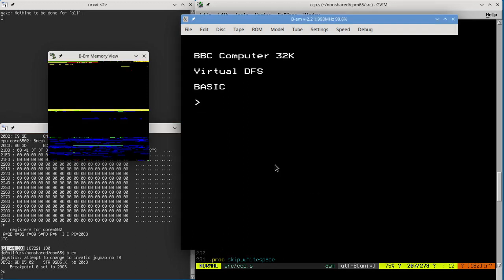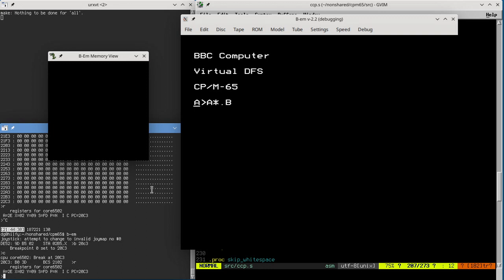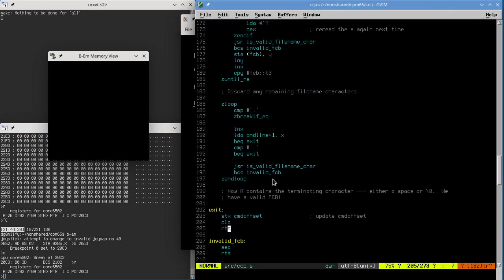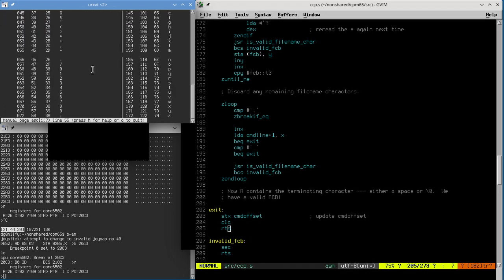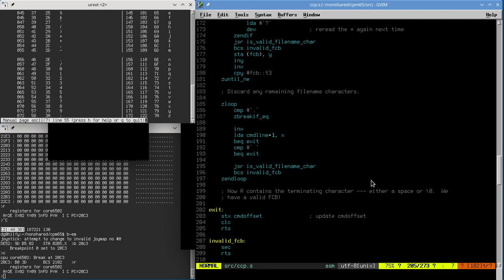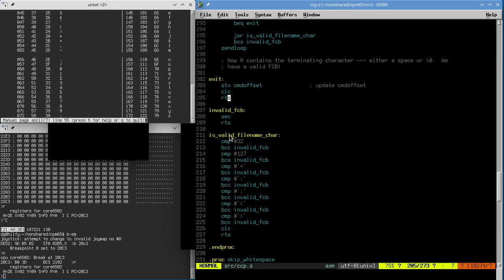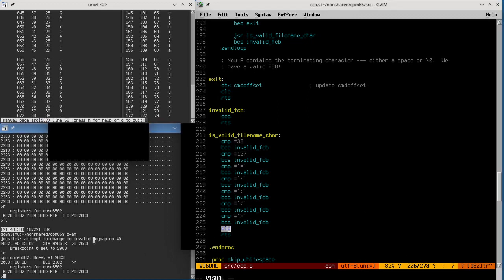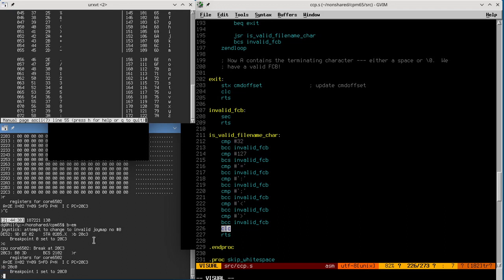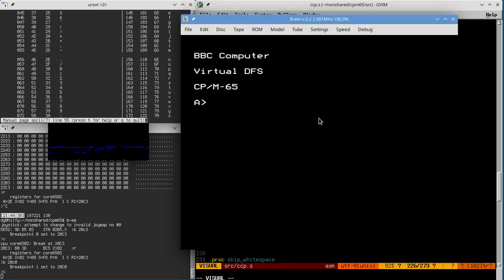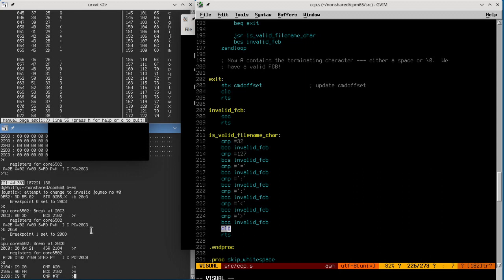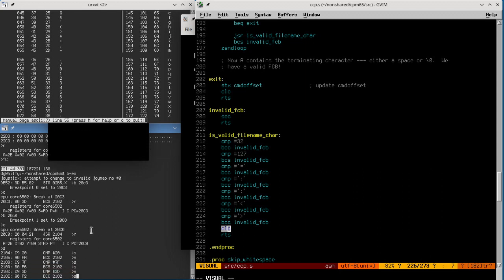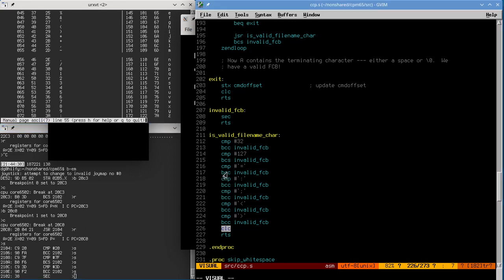20C3. Right, carry is set. It has, in fact, that was fine, it just didn't work. So 2E is a dot. It should have fallen out the bottom here. Okay, so this is where the JSR should be, so let's just try that again. 20C0 dot. Is it a space? Is it too big? Is it any one of these things? Yeah.